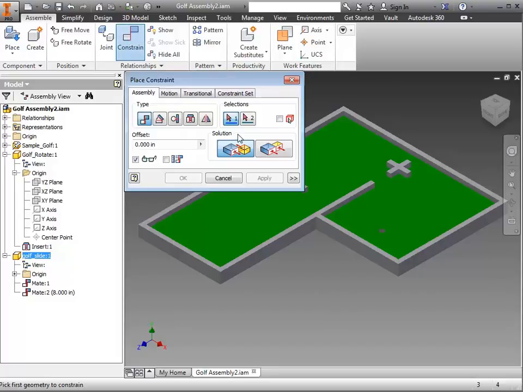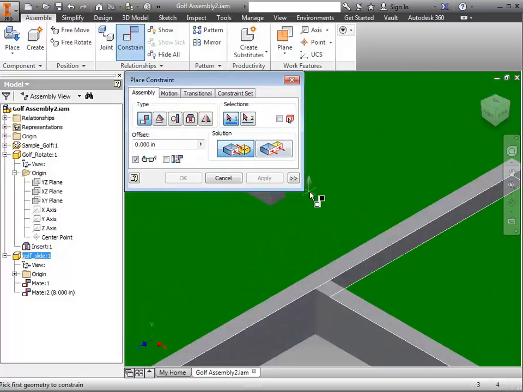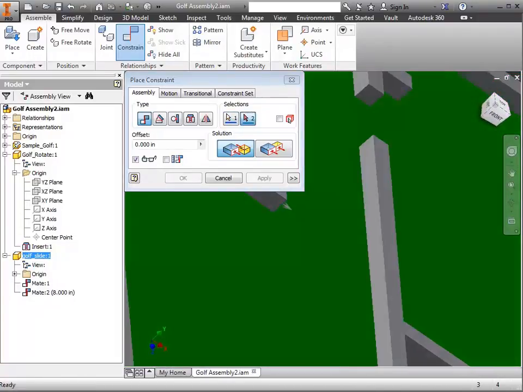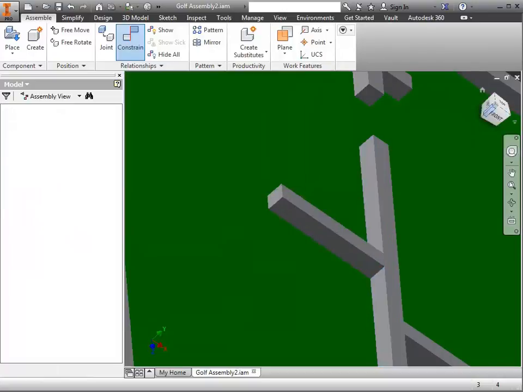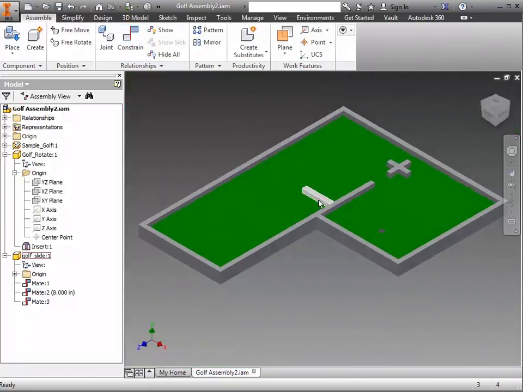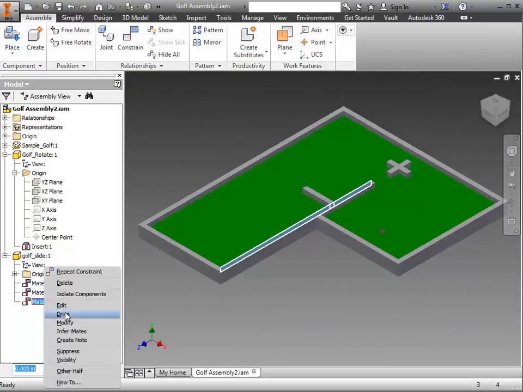I'm going to choose Constrain, leave it on the mate, select the face here, and select this wall, and click OK. And so now it's stuck in that location. I can't move it. To get it to move, what I'm going to do is use the constraint that I just did, right-click on it, and choose Drive.